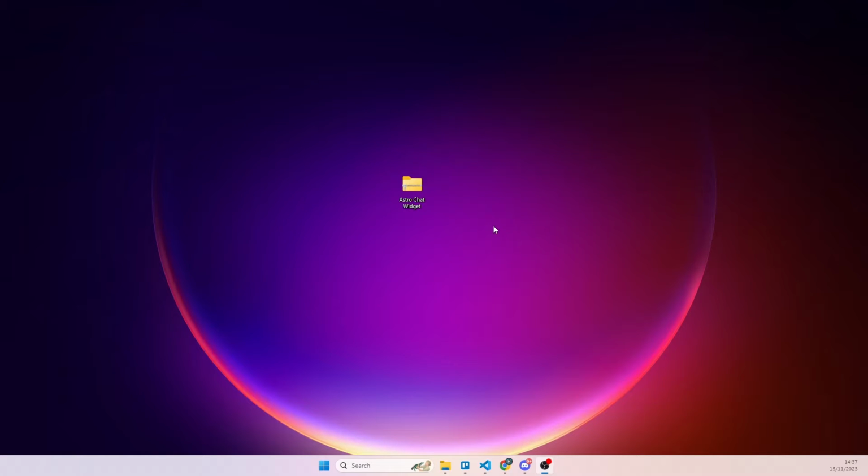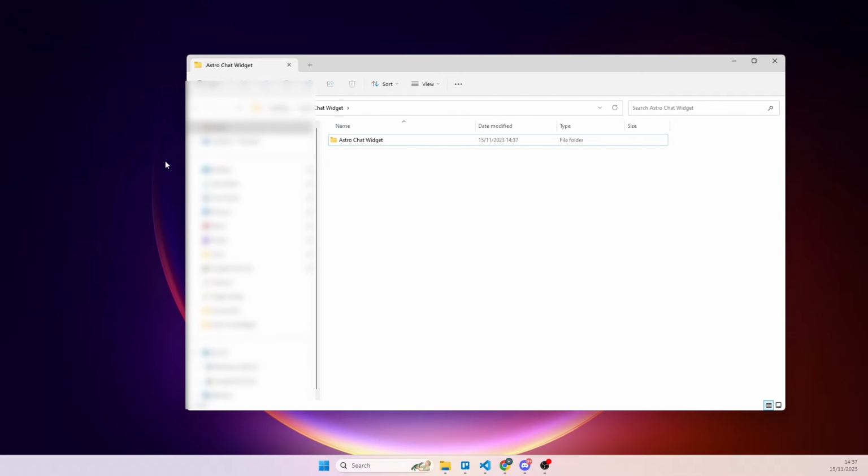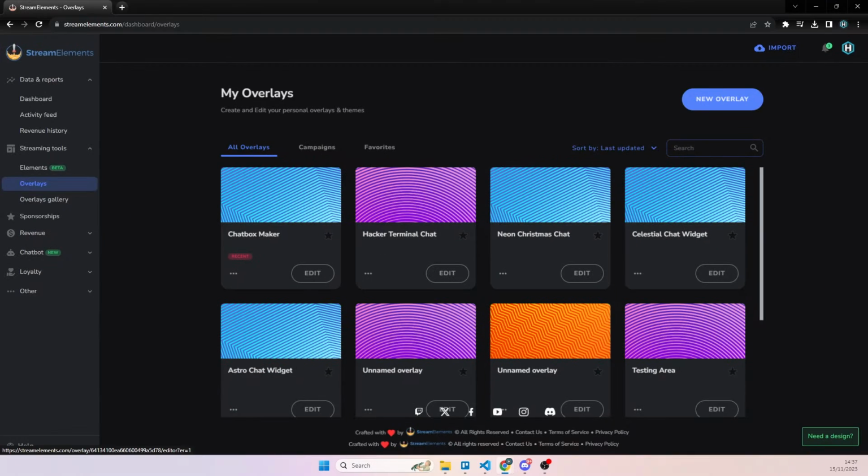First things first, extract the downloadable file and open the resulting folder. Inside you'll find 4 text files which we'll use shortly. Keep this folder handy and let's switch over to Streamelements.